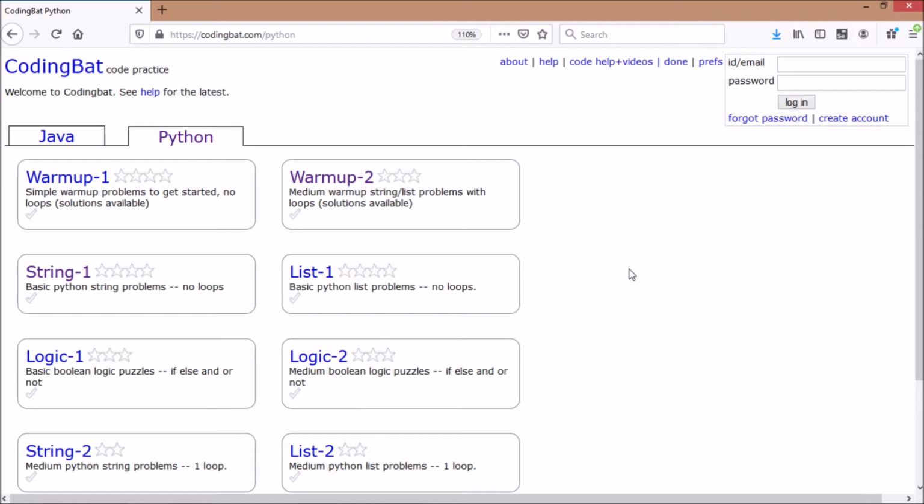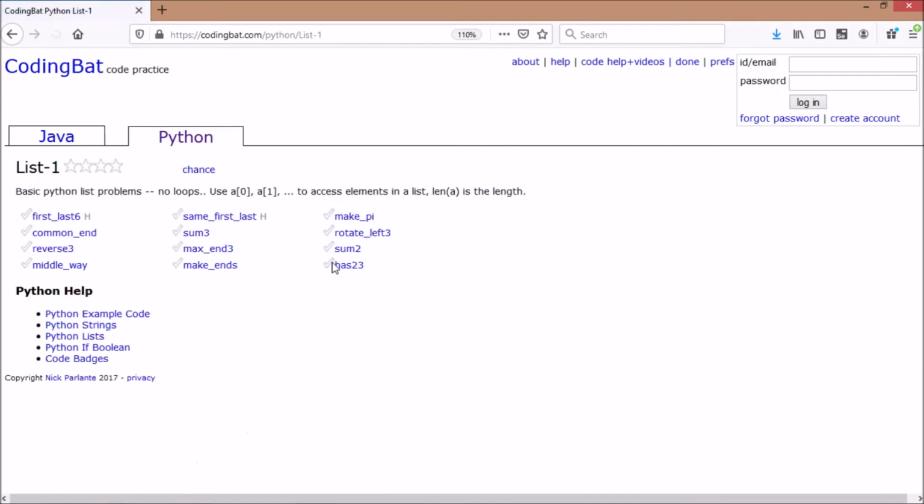And today we are going to discuss Coding Bat's List 1. It says basic Python list problems with no loops. Let's dive in. The description says basic Python list problems, no loops. Use index 0, index 1 to access the element in the list. Length of a is the length. Okay, thank you for giving this information. Let's go to the first question.